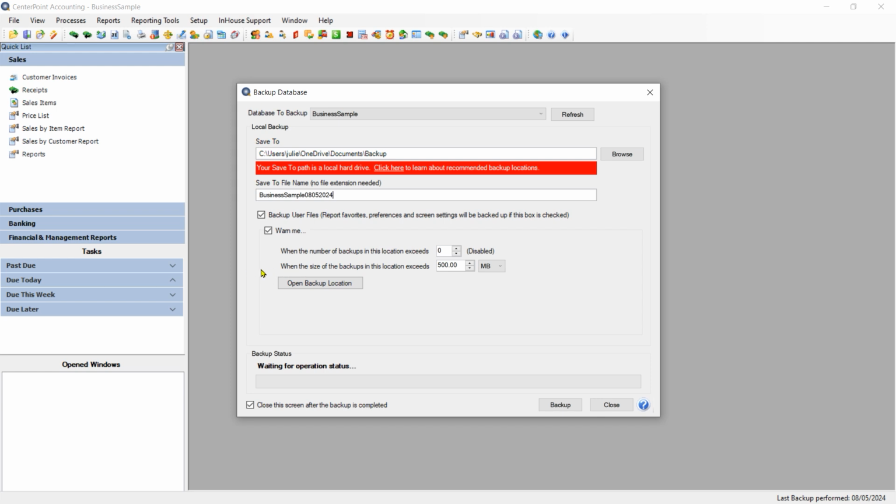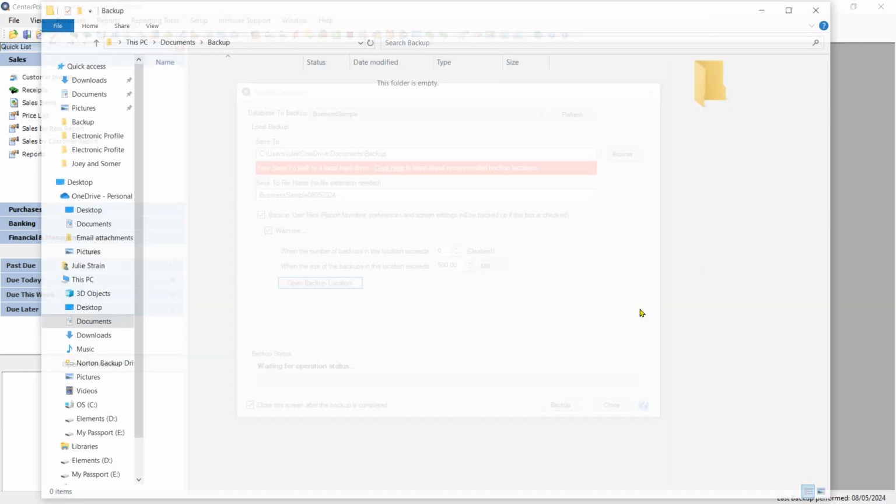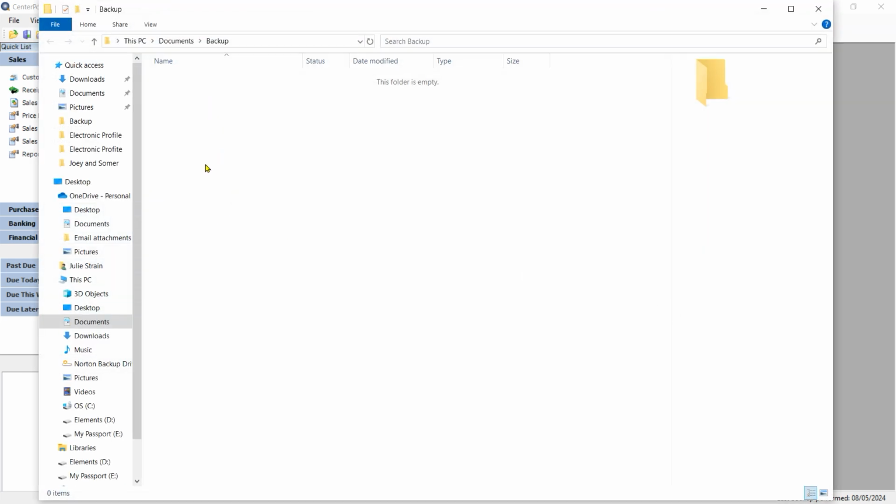The other warning is when the size of the backups in the location exceeds a particular value, and you could set that value, and you could do it in megabytes or gigabytes. You can also open up the backup location, and it'll list all the files that are in that location. I don't currently have any in my location.